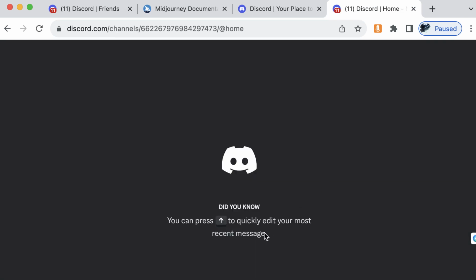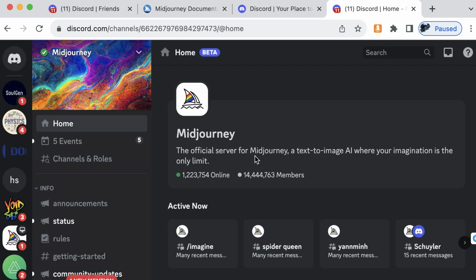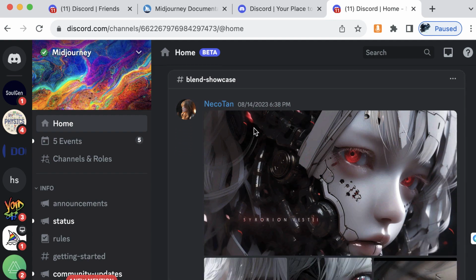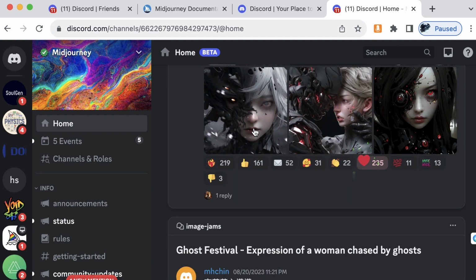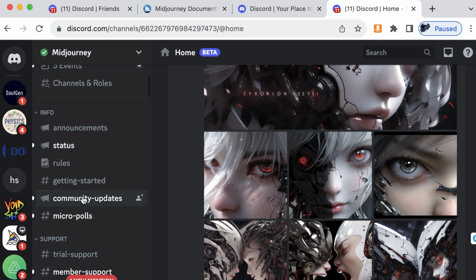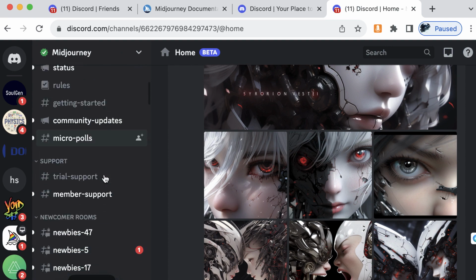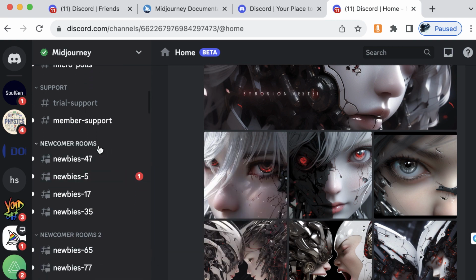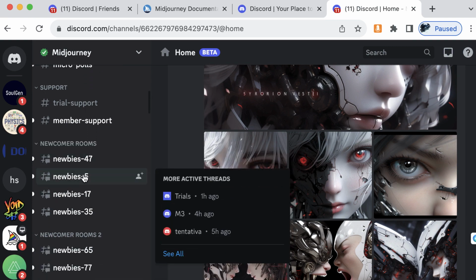Discord will usually give you a little tip at the beginning when it's loading. You can see the Midjourney icon here, the sailboat with a rainbow on it, and you will see some highlights of things that people have created. And most importantly, on the left-hand side, you can look and check out all these different areas within the server. But if you want to get straight in and start creating, go to the newcomer rooms and you can select either one of these.